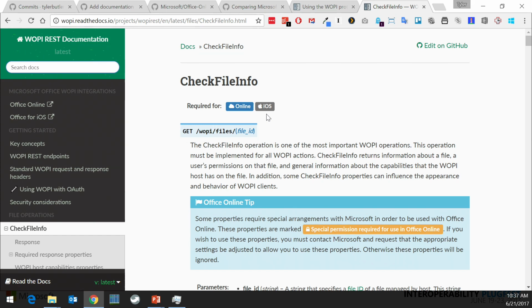And the other big challenge with WOPI is that it's somewhat flexible. You don't have to implement all of it to integrate with a specific client. You can do a view-only integration in Office Online with implementing check file info and get file, and you're done. And so we needed a way to ensure that implementations were correct so that we could sign off on them and get them into production.